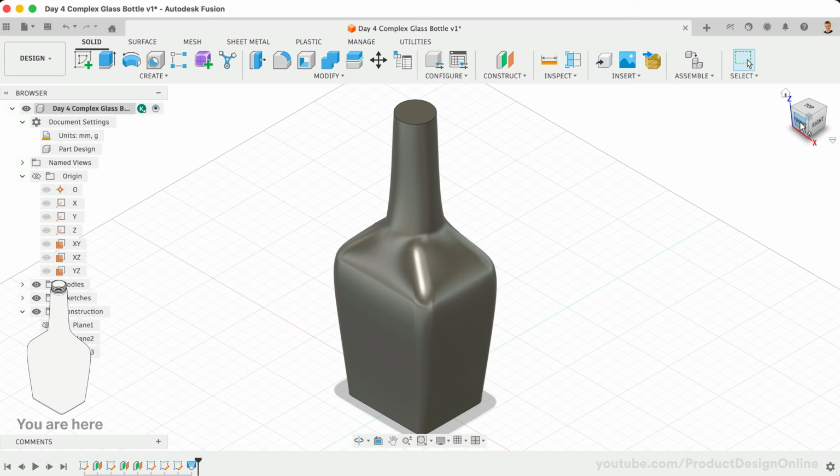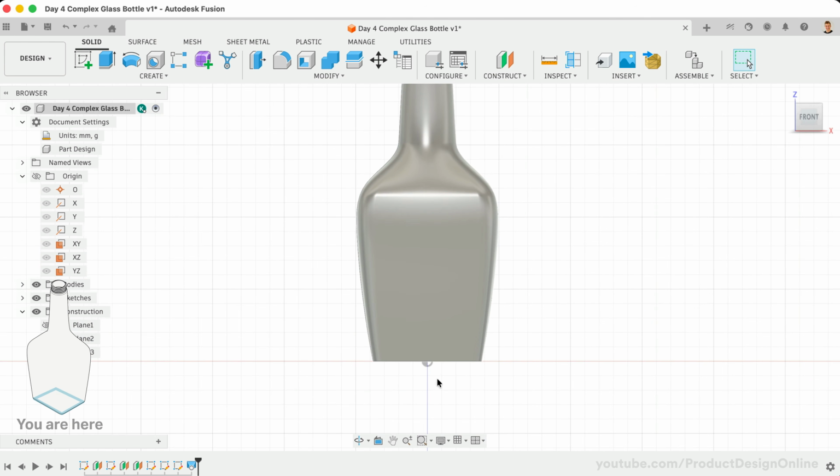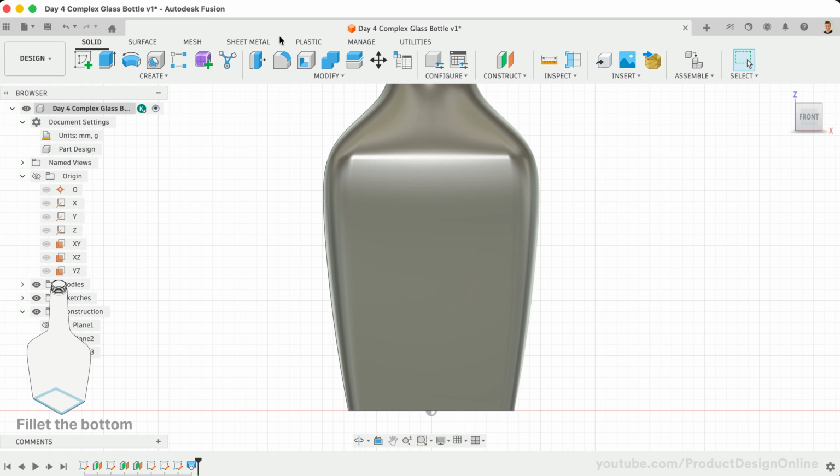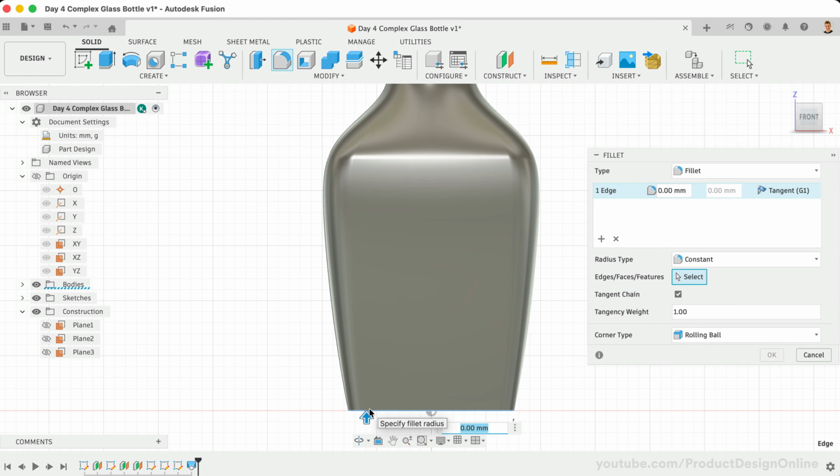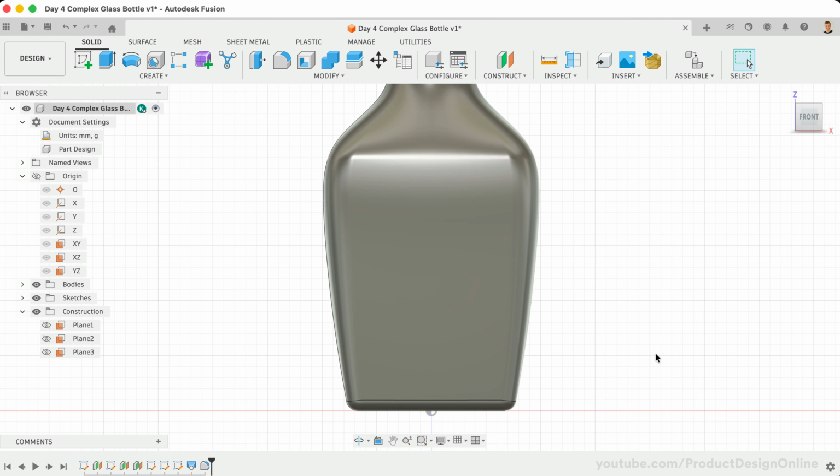The bottom of the bottle is completely flat. Activate the modeling fillet command and select the bottom edge. Add a 5mm fillet to round over the sharp bottom edge. Apply this fillet before hollowing out the body, just as you did with the glass bottle on day 2, so the shell command follows this outer contour.